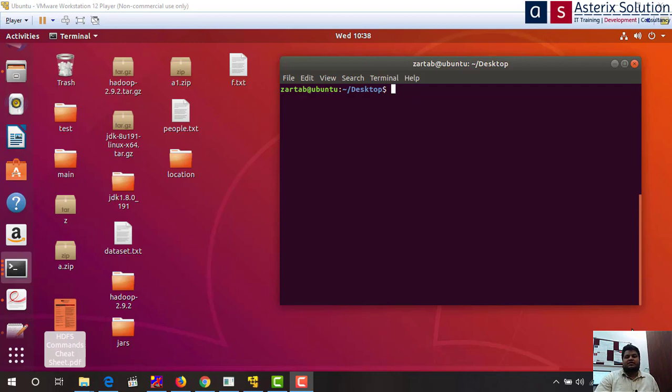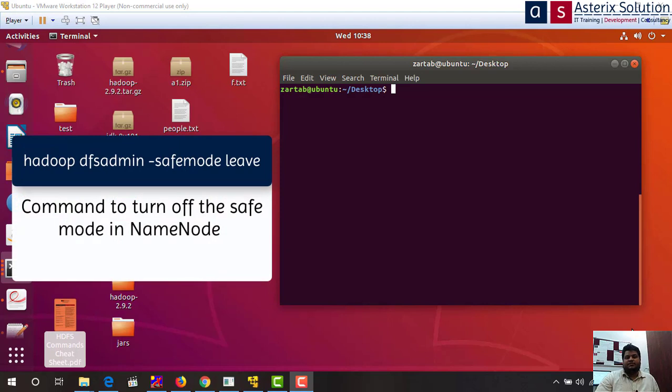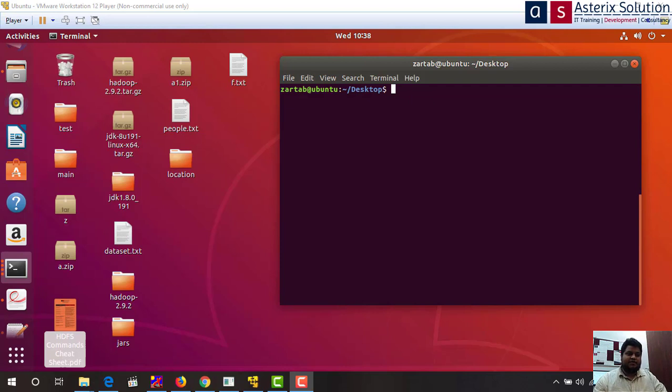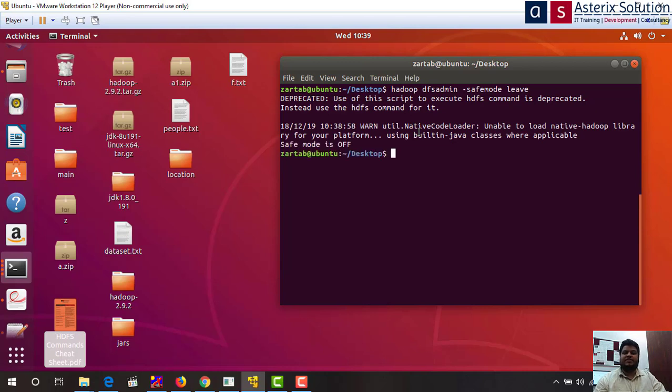The command is hadoop dfsadmin, and then you have to say -safemode leave. So I'll try to run the command hadoop dfsadmin -safemode leave, and it is trying to execute my command. Eventually my safe mode is off, but if your safe mode is on, this command will take you out of safe mode.